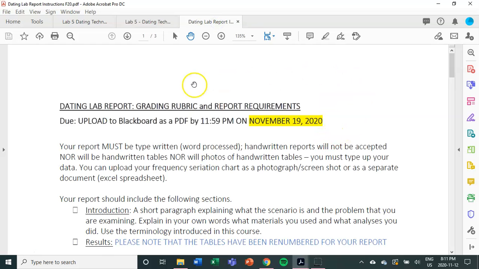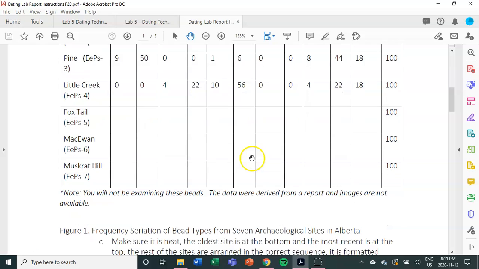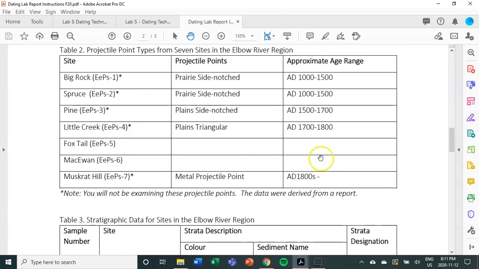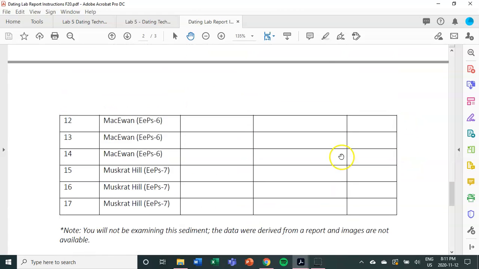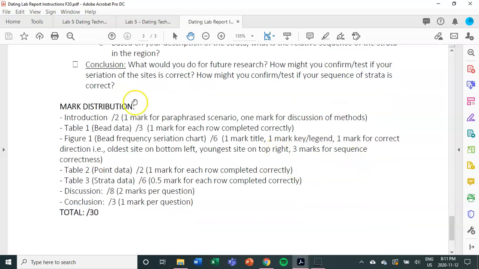And then finally, your last document is this, which is your dating lab report instructions. So you'll see that we want you to do a brief introduction. We want you to, again, fill out the first table here. You're then going to fill out this other table, finally the last table with the strata, and then you're going to answer these discussion questions. And then we've given you our mark distribution below.